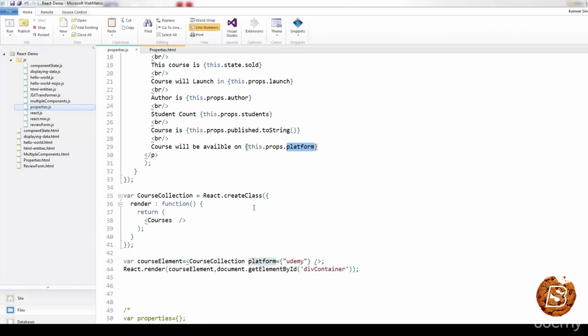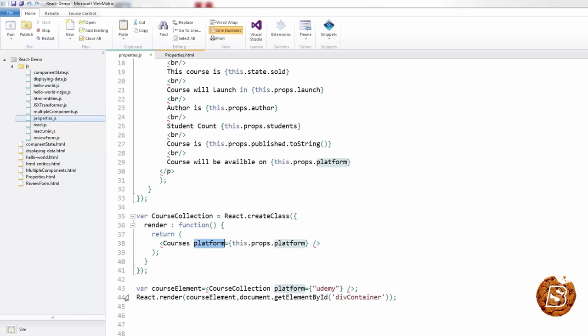Now if I go back and just undo this, what we are trying to do is, whenever we have a property in the owner component, here course collection as the owner component having the platform property, we are passing the platform property to the courses platform property. So now this should display Udemy. If I run this now in the browser, you can see that it's showing the value Udemy over here. This way we can also transfer properties from one component to another.